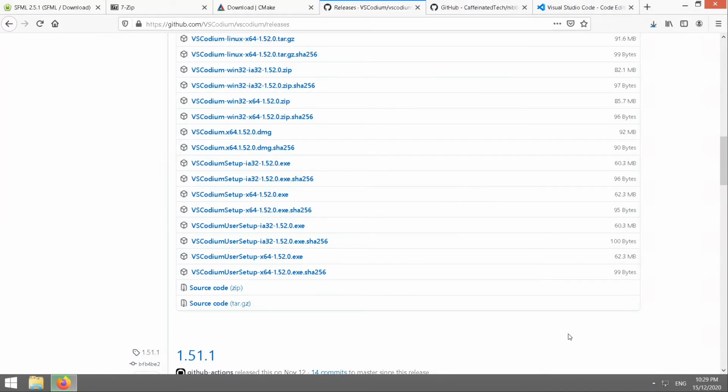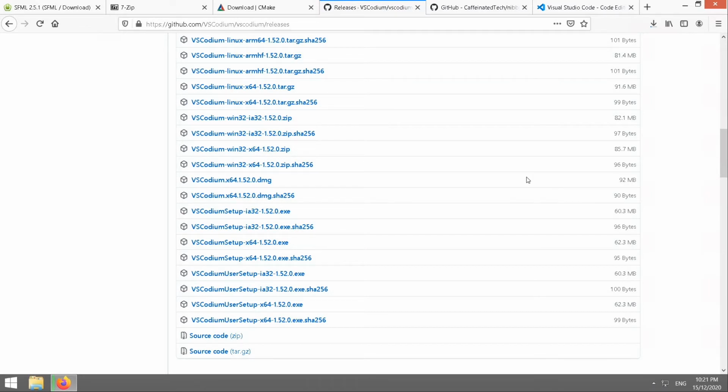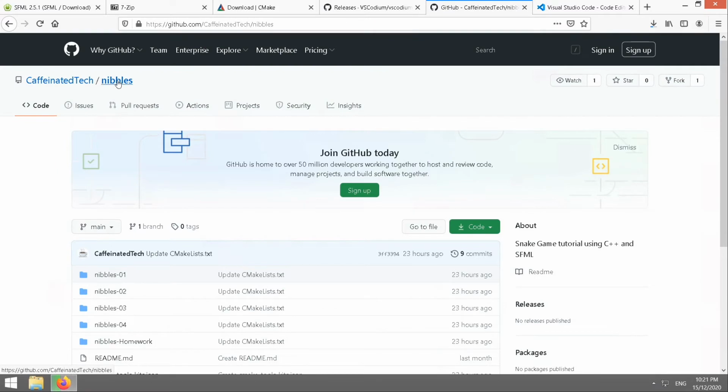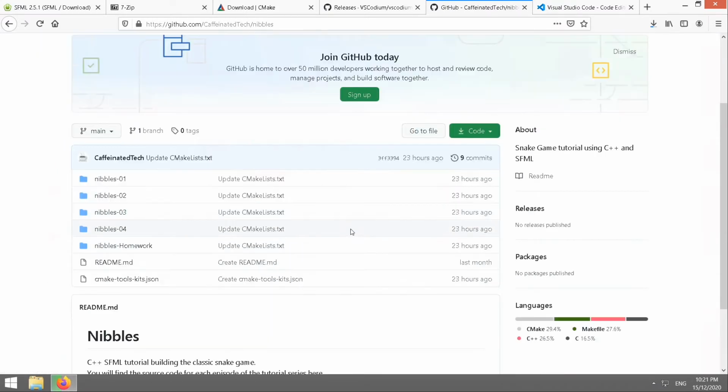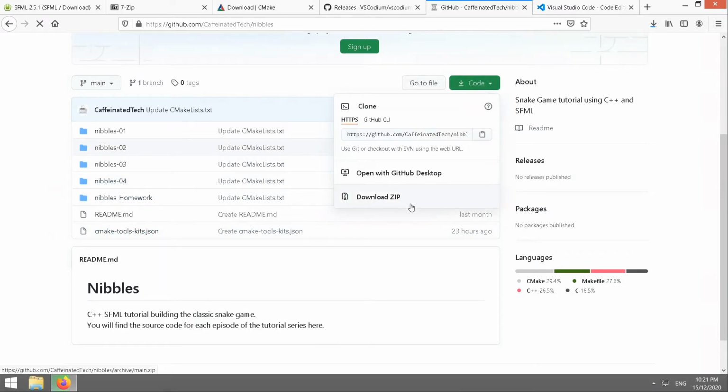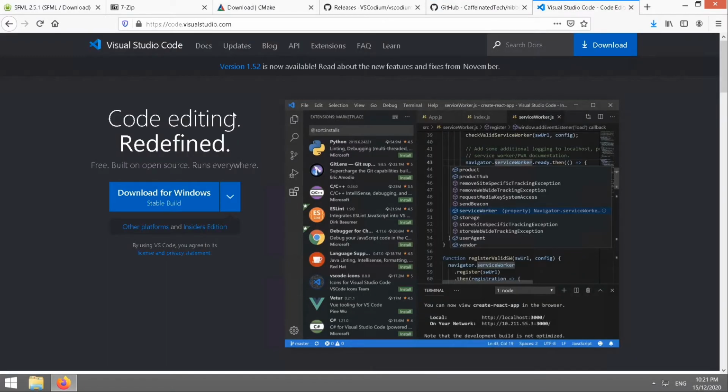Now it's nice to be able to test your environment and make sure it works. So I thought it might be handy to just grab my tutorial files, which are written in C++ with SFML and CMake, and you can test it there. So go to github.com/caffeinatedtech, find my nibbles repo, and then download it. There's actually a couple of support files you'll need in here. The CMake tool kits we'll need, and another one in here. So if we just go code, download zip, save, it's pretty small. And that's it. Here's the Visual Studio Code site, just in case. Yeah, code.visualstudio.com. I was right.